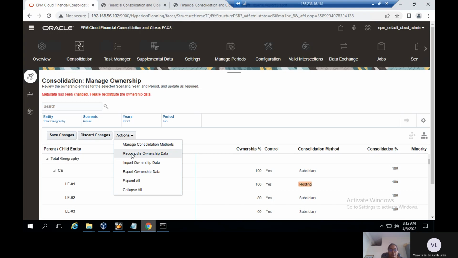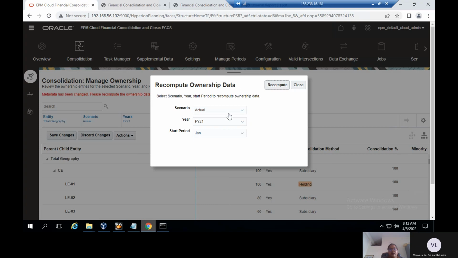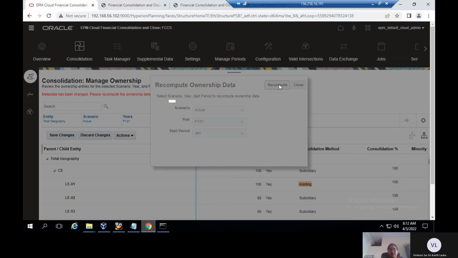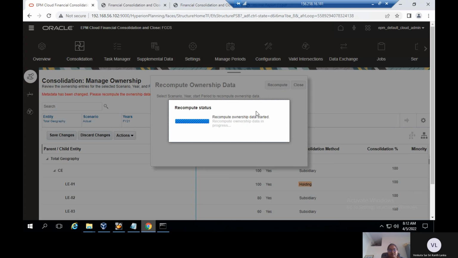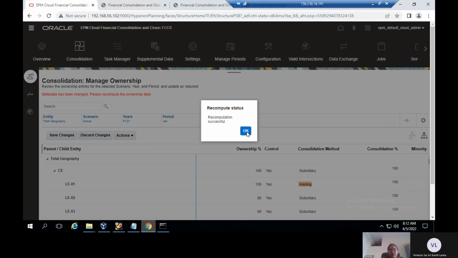To recompute the ownership data, we need to go to the actions and click on recompute ownership data. And we need to select the scenario, year and period. Scenario is actual, year is 21 and period is Jan. And just click on recompute. Click on OK.